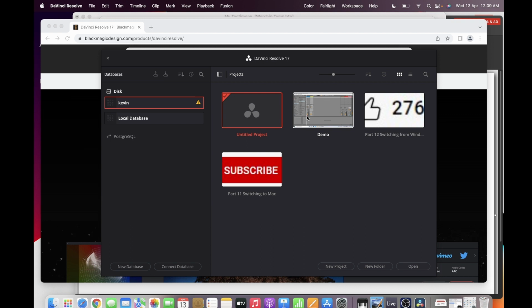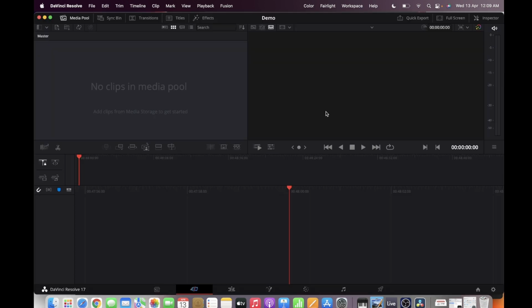So I've created a project here called demo. If you're creating from scratch, you just click this Untitled project to create a new project. But for this demo, I'll just open this up, and then this is the default view that you will see.